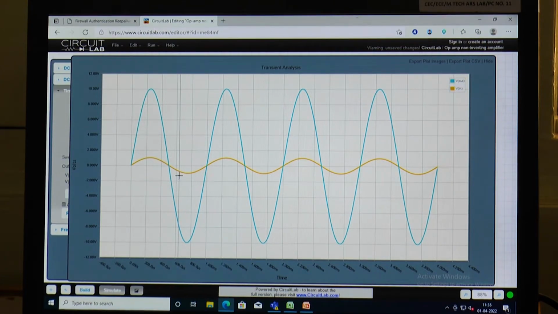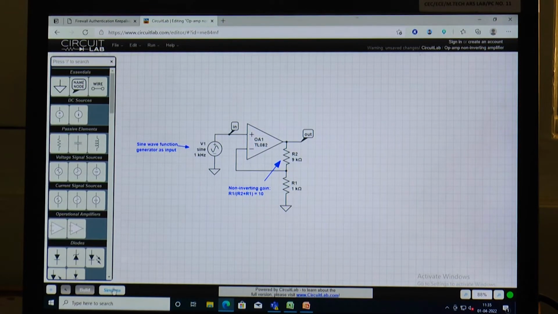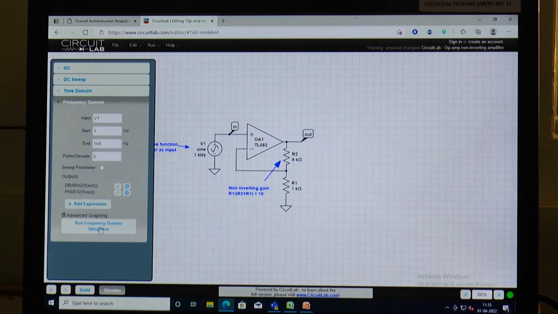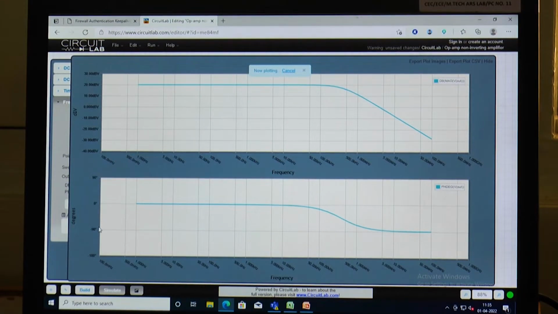To check the frequency response of the amplifier, we can also do a frequency domain simulation. So again we will press simulate, go to frequency domain, and run the frequency domain simulation. You can clearly see this is the frequency domain simulation. You know what the meaning of frequency analysis of an op-amp is? Frequency analysis shows us how much the gain is constant over a particular frequency interval. You can see that from 1 Hz to around 100 kilohertz, the gain of the amplifier is constant. There is no change in the gain.